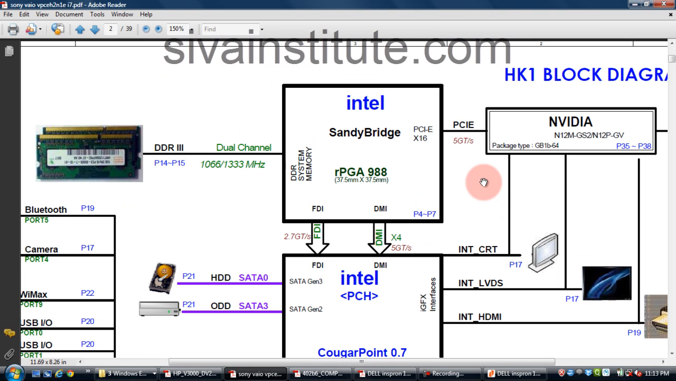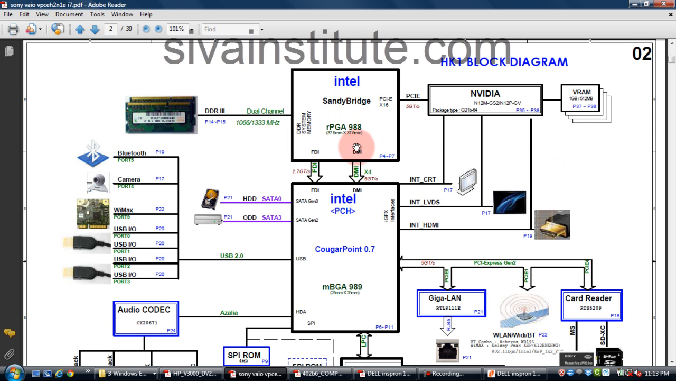This is the Sony i7 circuit. Now I will explain this block diagram. See here, the DIMM slot is connected with the CPU, that means the memory controller is inside the CPU. This PCI Express is connected with this one, that means the graphics controller is also inside the CPU.